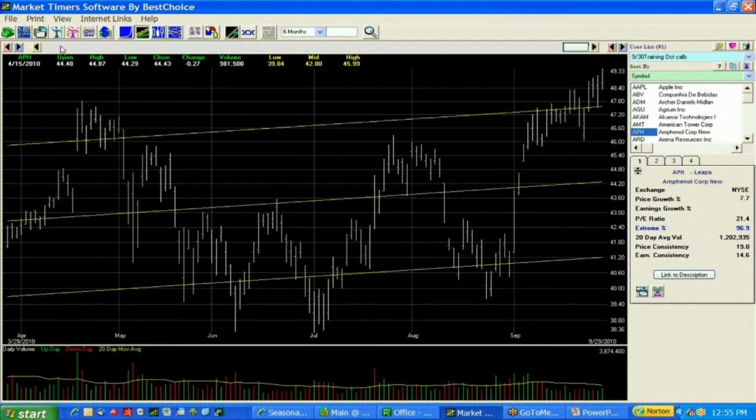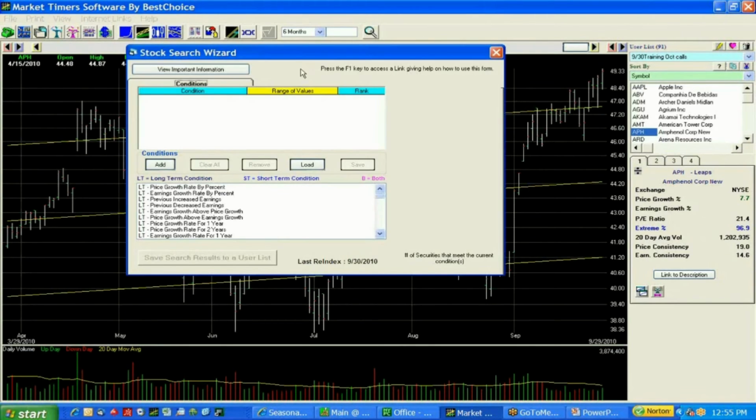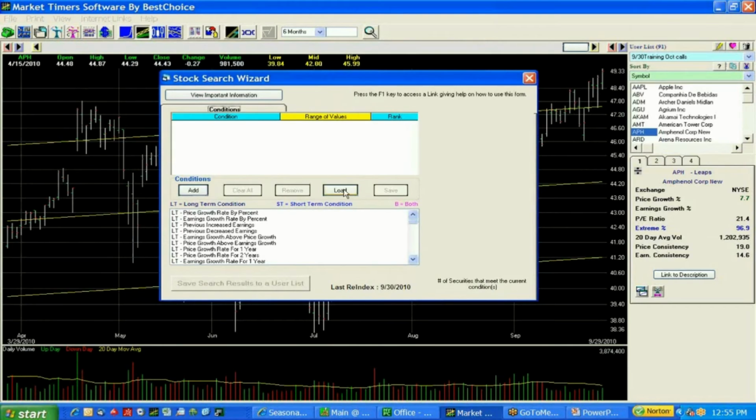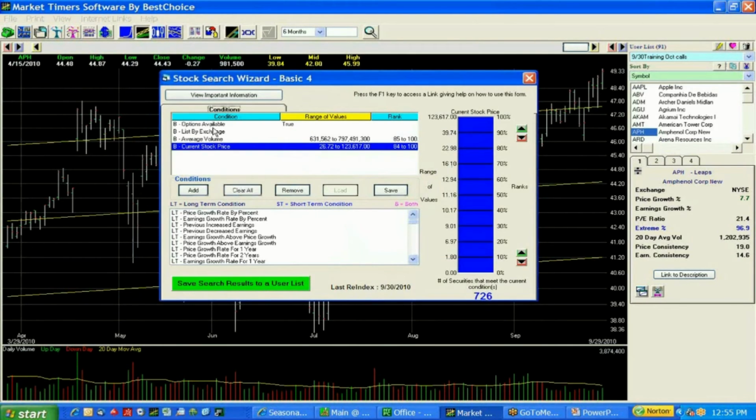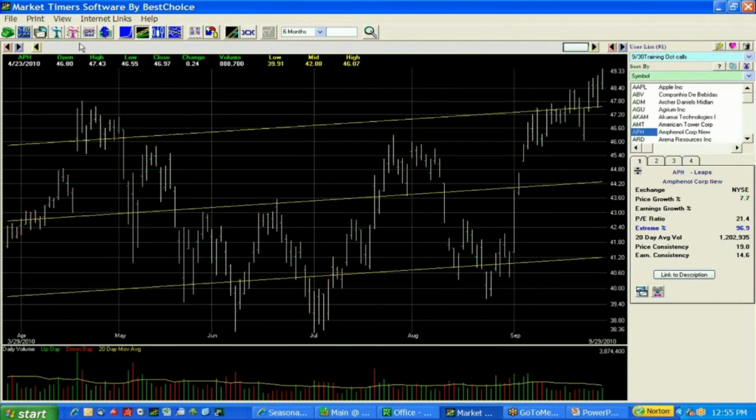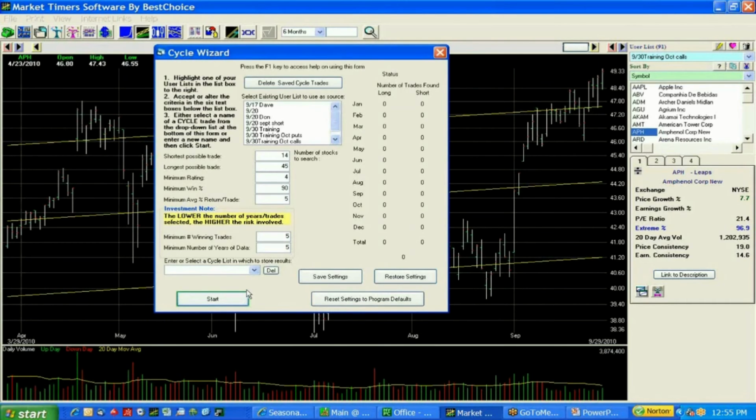Our 6 basic steps, we start with the stock screener, and we screen out at least using our basic 4 conditions: options, exchanges, volume, and price. We want to get this list down between 700 and 1,000 stocks usually. Save those to a user list. Take that user list, run it through the Cycle Wizard, make any adjustments depending on what type of moves we want the wizard to find for us.